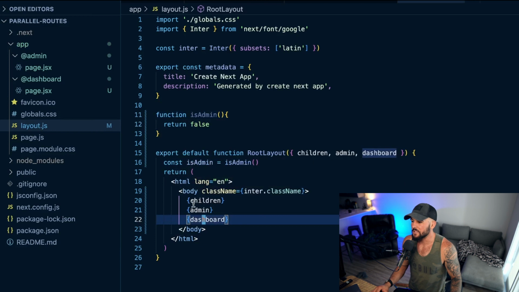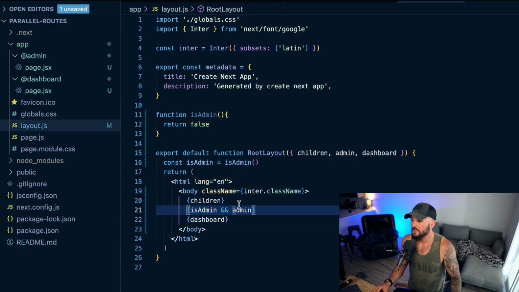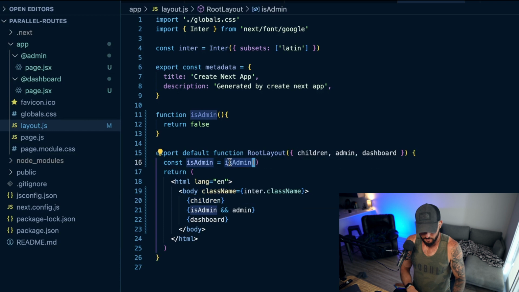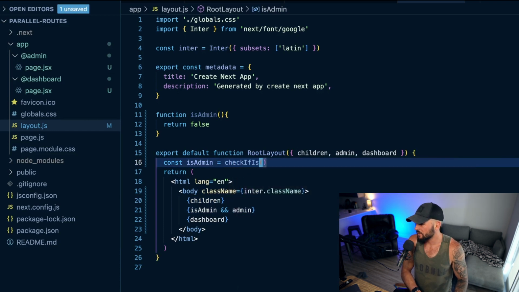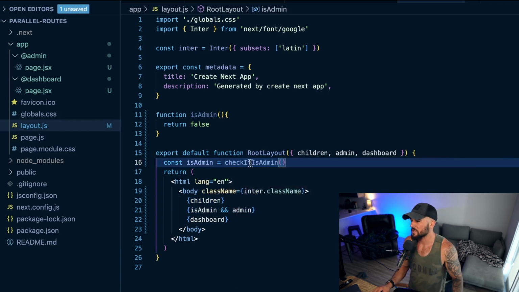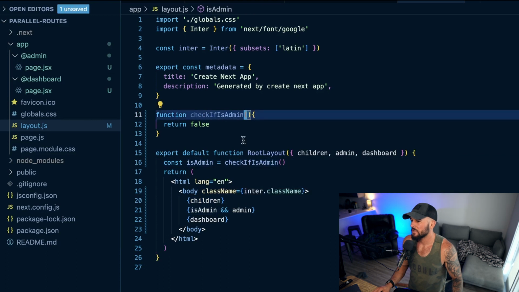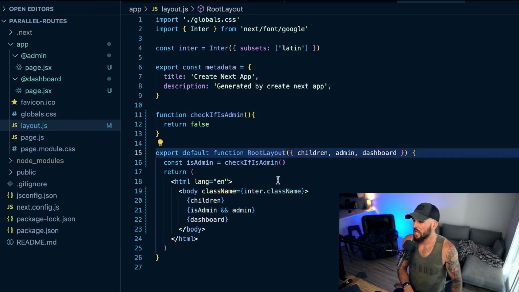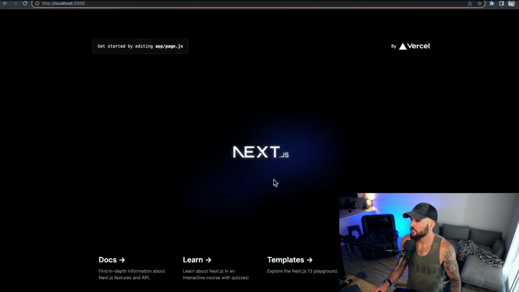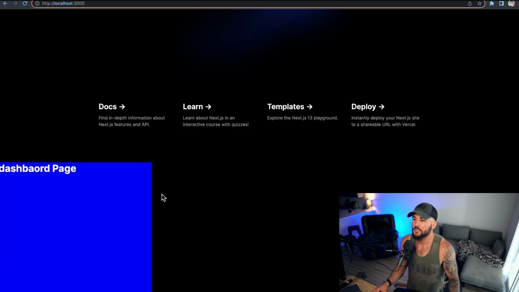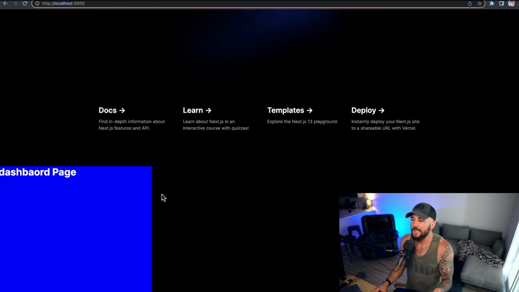And then all I would have to do here is say isAdmin and render the admin page. So if they're an admin, then return the admin page. And a better name for this would be checkIfIsAdmin. Maybe that's a worse name, and we'll do that. And if I go back here, we should no longer see my admin page because they're no longer an admin.